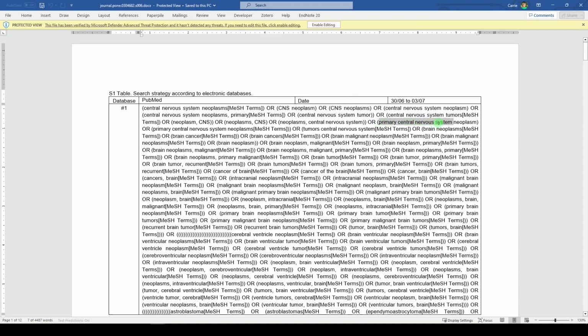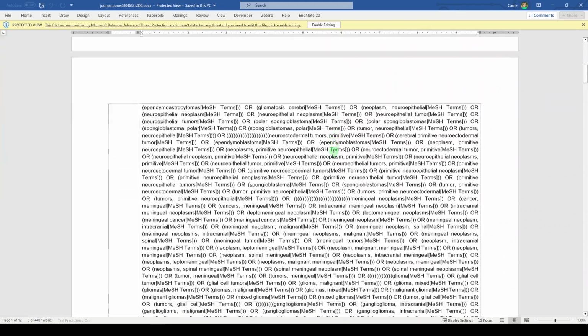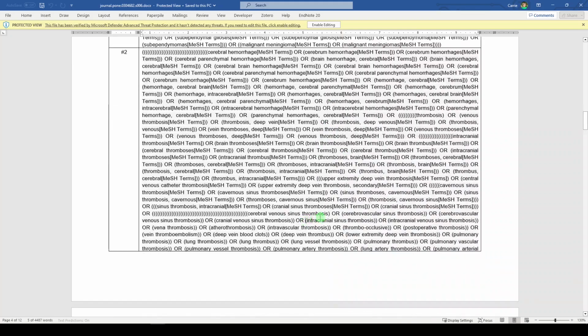Primary central nervous system neoplasm. I saw it down here in Concept 2. Intracranial sinus thrombosis, deep vein thrombosis. So see all these, what I'm assuming were intended to be phrases are in parentheses. And I can tell you that PubMed doesn't do what you think it's doing. Kind of like that meme. I don't think this means what you think it means.